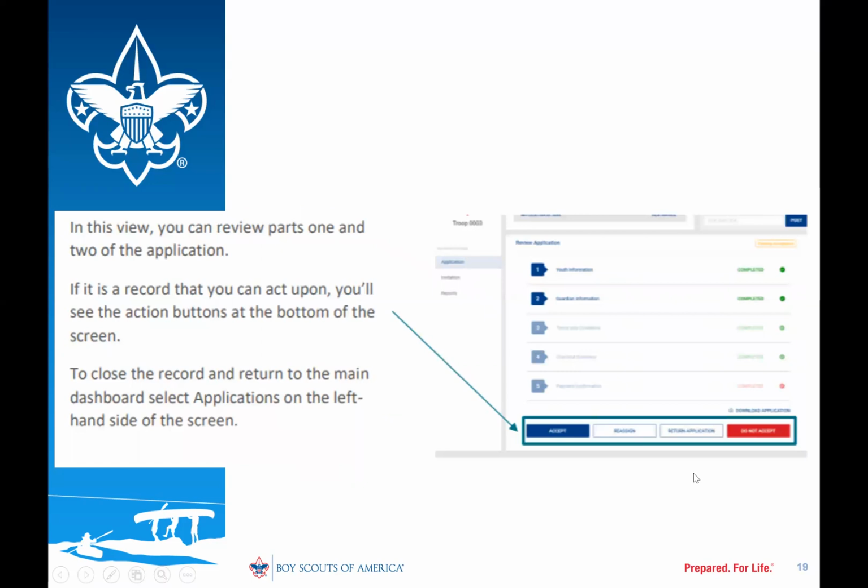So when you're in this view, this is the top part right here where my mouse is spinning around. That's what you were just looking at with the name of the applicant. Now we're just down below that, and any of the applicants that you can act upon right now will have these buttons available at the bottom. There are a couple of options for you, which would be to accept. That means you've looked at the application, you're ready to accept this scout into your unit. You just click accept. You're good to go.